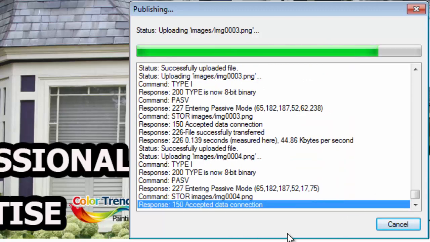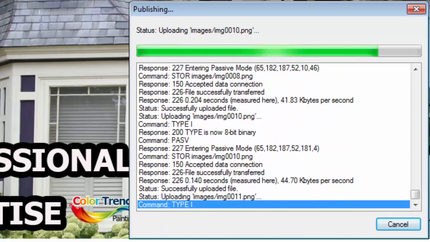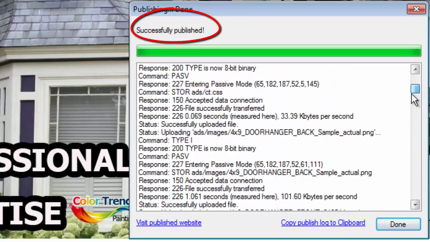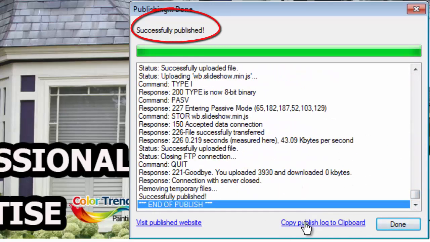So let's just give it a minute and let it finish publishing so you can see what happens when it's all done here. Okay, there. Now again, that can take a few minutes depending on how many files you're publishing and how big your website is. But the website successfully published. That's a good thing to see. I can scroll back through here. You could save this log if you really want to. You can copy this. Well, you usually don't need to. But it just told me I actually uploaded almost 4,000 files. So you can see why it took a few minutes.